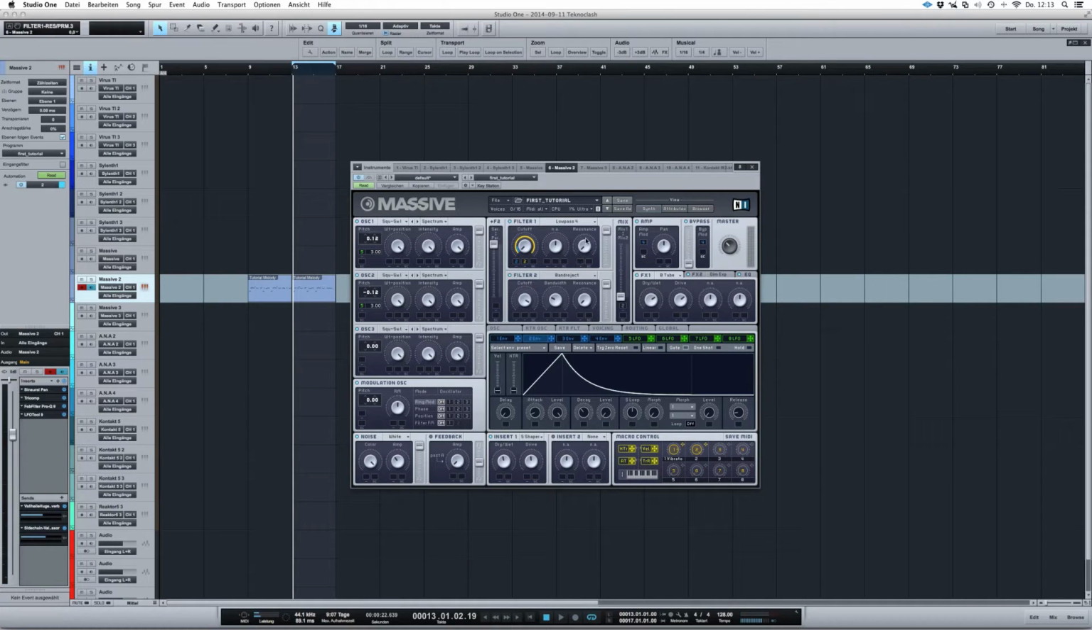We leave the resonance at 0. We put the filter volume up to the max, and then we put the filter mix on the very bottom. And we put the filters on serial here.